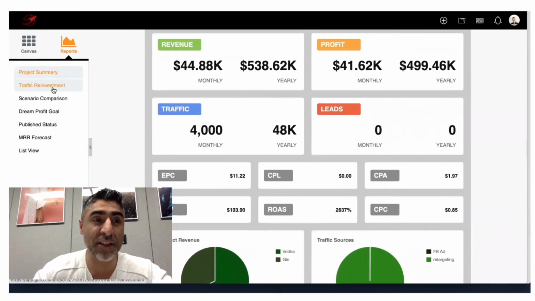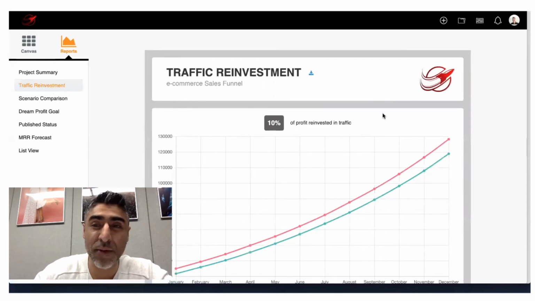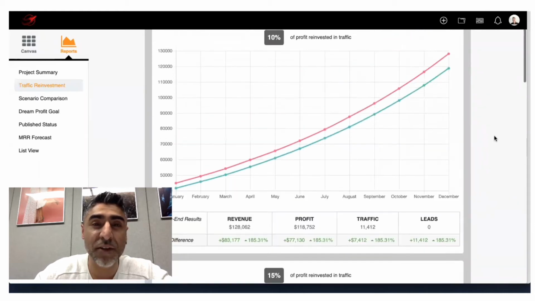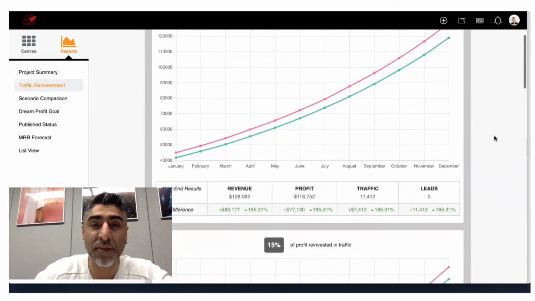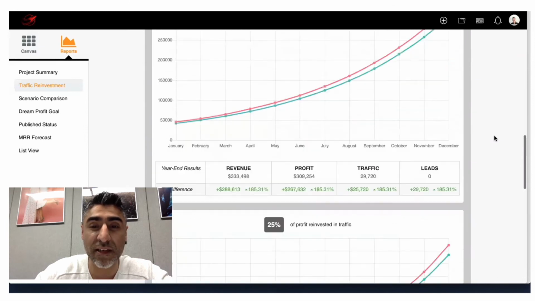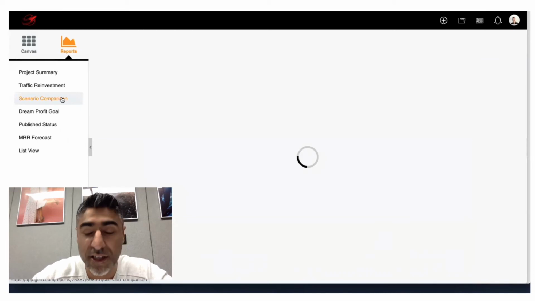So you've got your project summary, the traffic reinvestment. And remember, you get access to this, and you can actually play around with the costs. And I'll be here to guide you if you get lost. And most clients initially have a lot of questions, so that's perfectly fine. So this is a very good indicator of the traffic reinvestment through the months, the years. If you put in 10% of profit reinvested in traffic, those are the figures you'll get: 15%, 20%, 25%, and so on and so on.